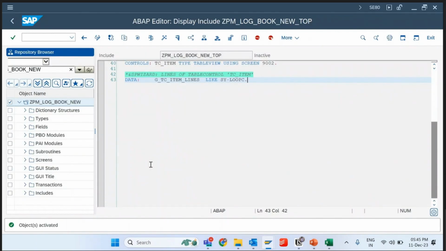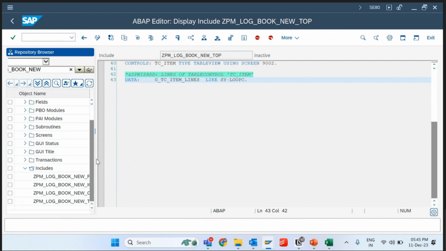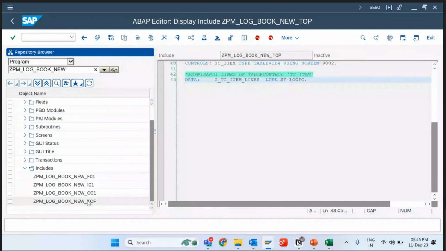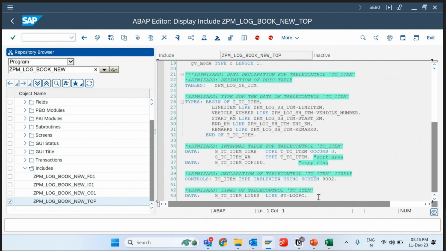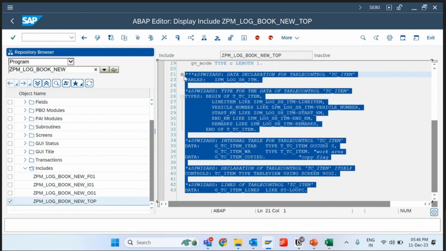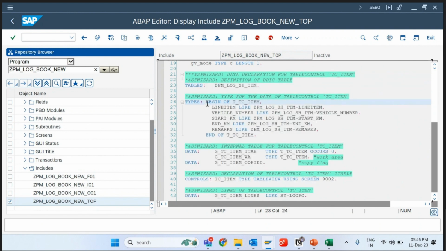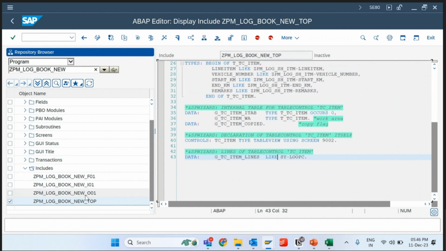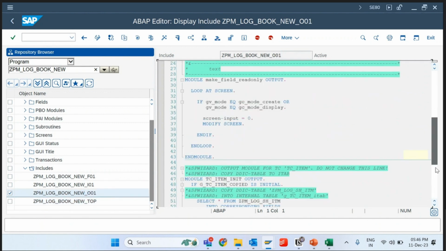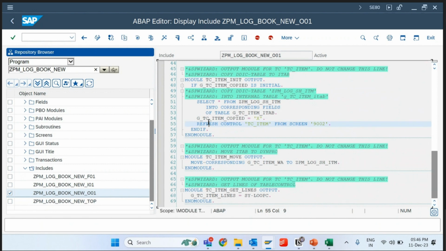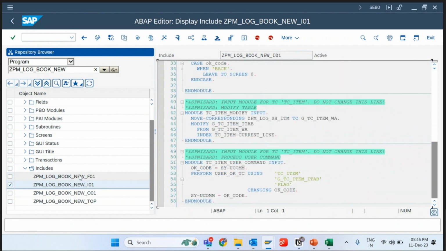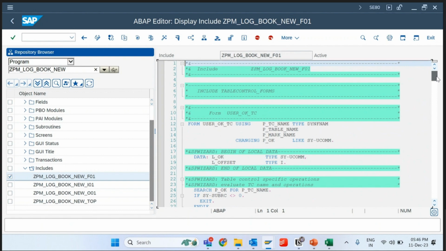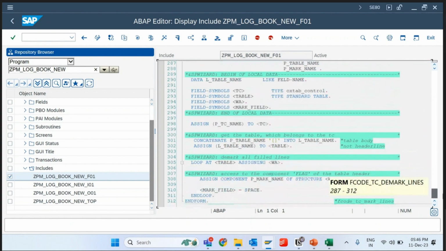Okay, now let's understand what it has done. So you go to the top. See, this much code it has written. Okay, so the table it has defined, it defines a local work area and all these tables. If I go to PBO, in the PBO also there is some code written, and in PAI there is also some code written, and in the form also some code is written.